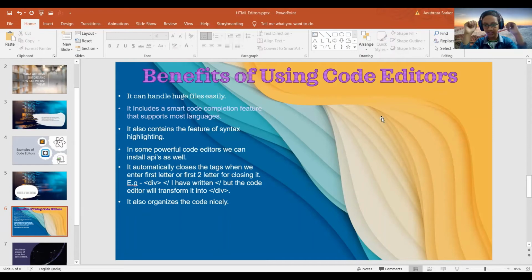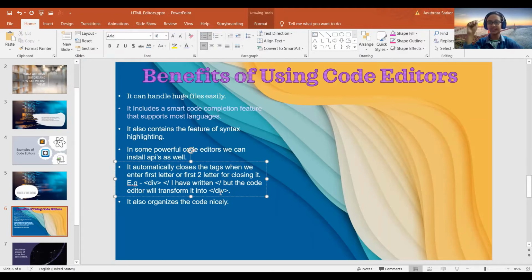So what I mean is, when we enter the tag, here I have shown the example of div, which is also a tag. When we enter slash, I've written angle bracket slash, but the code editor will transform it into slash div, because it knows that it will have to close the tag. Once a tag is started, until and unless it is a never-ending tag or ends after line breaks, it closes the tag. So that is the meaning of that.